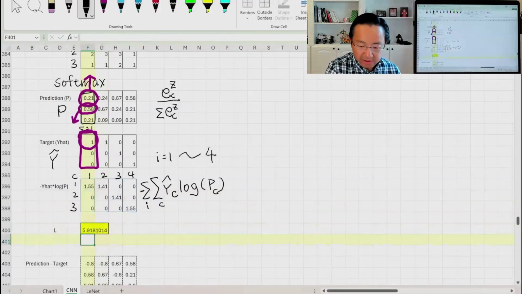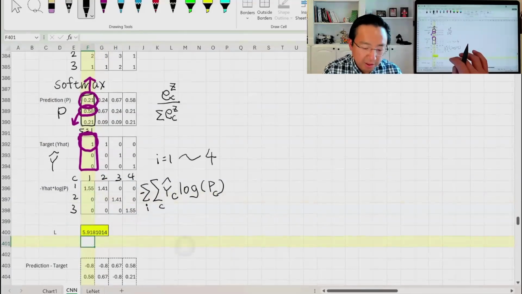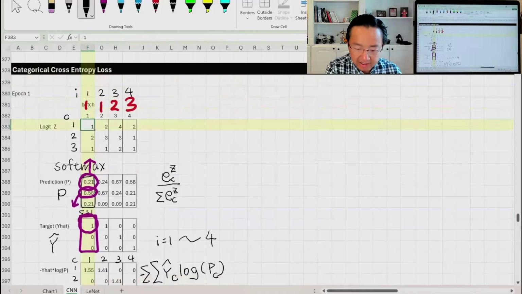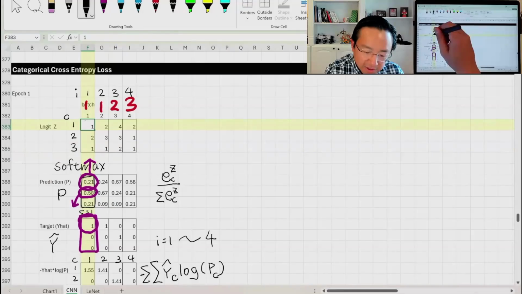All right, so they have this number, 5.91, so about 5-ish. Before I move on, I can play with this as a sanity check. Earlier on, I set my first training example to be class 1. And if you look at the raw score, you already know it's not doing well. It's just 1, whereas the raw score for class 2 is higher.